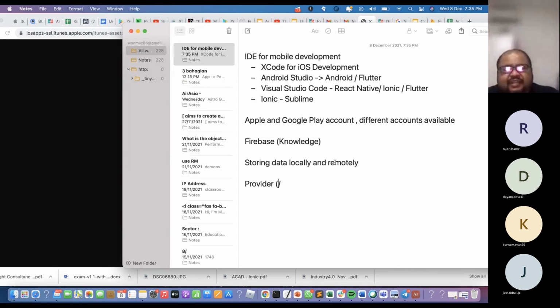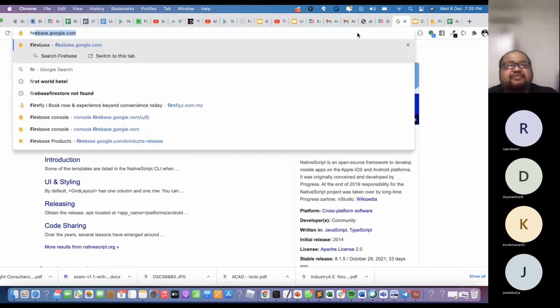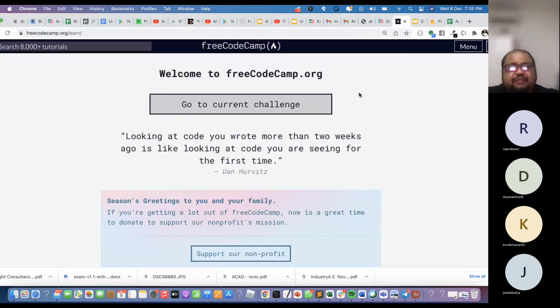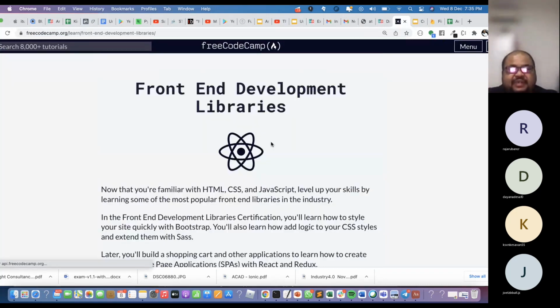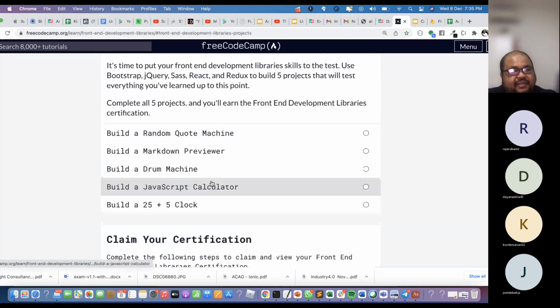Provider is actually an example of Flutter state management. And you have another one: I think you must have heard of Redux. When you do freeCodeCamp, this one also we are going to do together. Last time we did the React part.